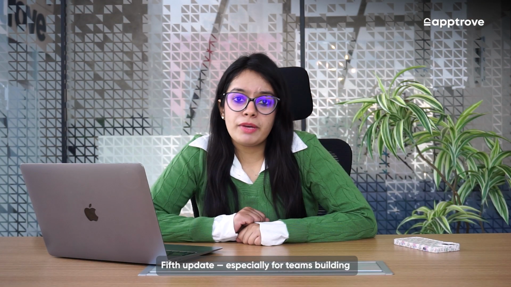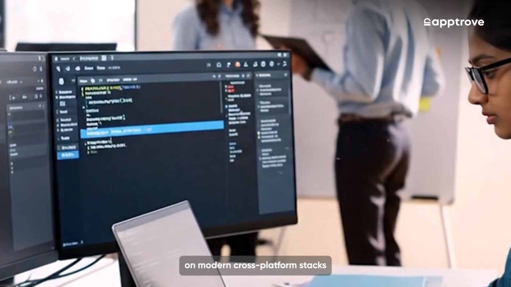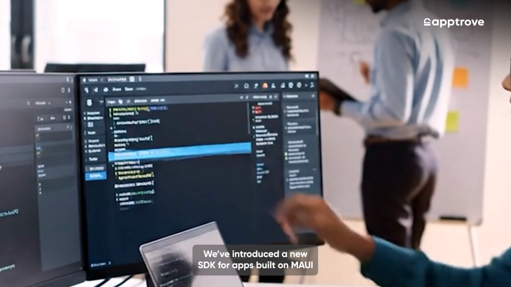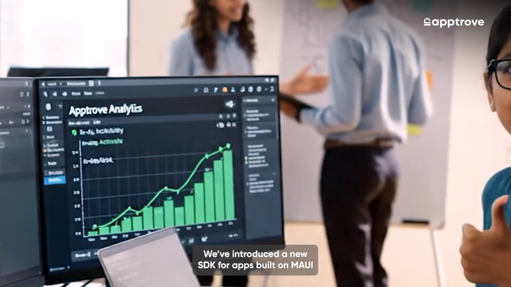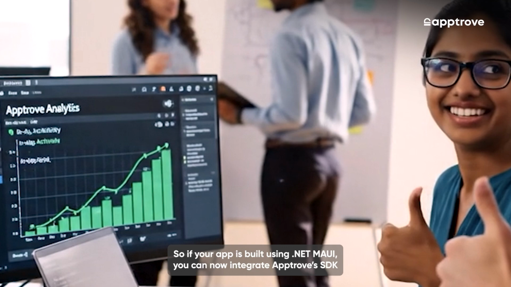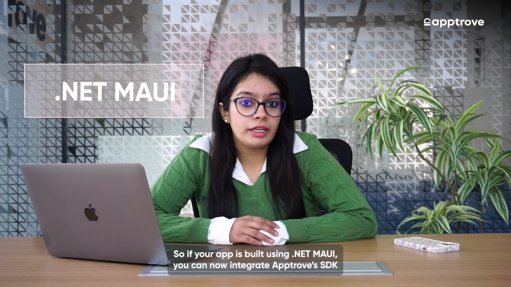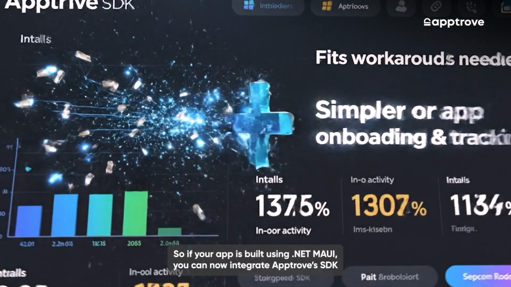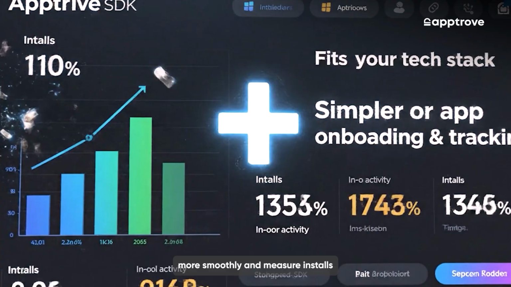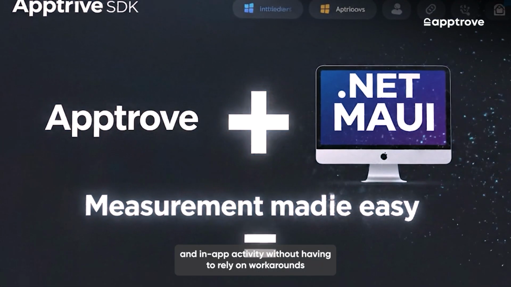Fifth update, especially for teams building on modern cross-platform stacks. We have introduced a new SDK for apps built on MAUI. So if your app is built using .NET MAUI, you can now integrate with Apptrove's SDK more smoothly and measure installs and in-app event activity without having to rely on workarounds.